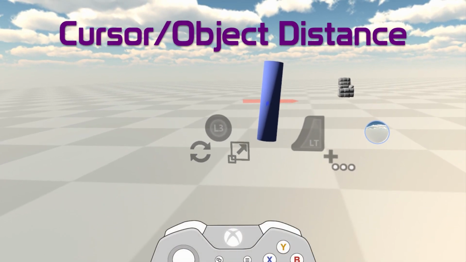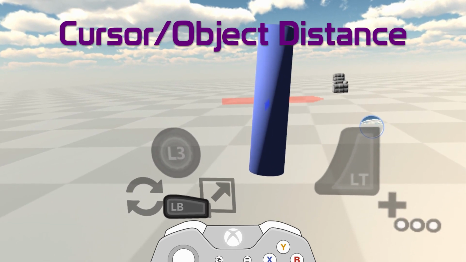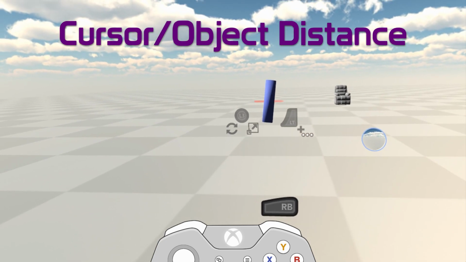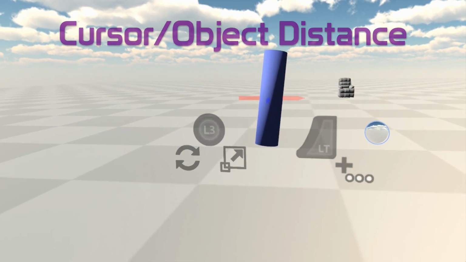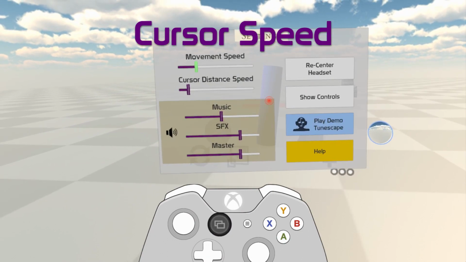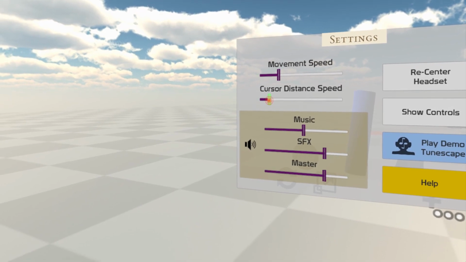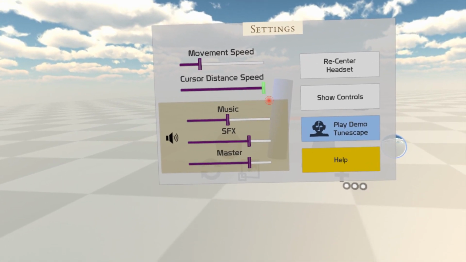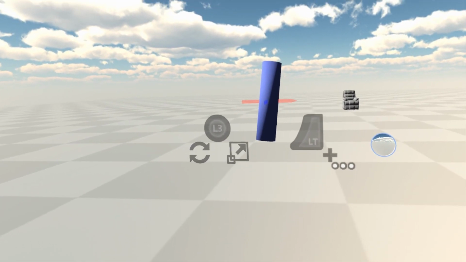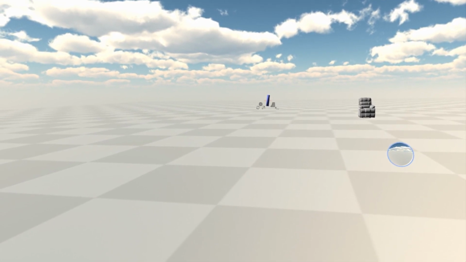One last thing on moving the object while you're holding it. If you want to move it closer to yourself, that's the left bumper. If you want to move it further away from yourself, that's the right bumper. And to change that speed, I can open the settings, hit the settings button, and this is the cursor distance speed. If I were to crank that all the way up, close this again, either with B or the settings button. Now, if I hold down the right bumper, it moves away from me at a fast speed.